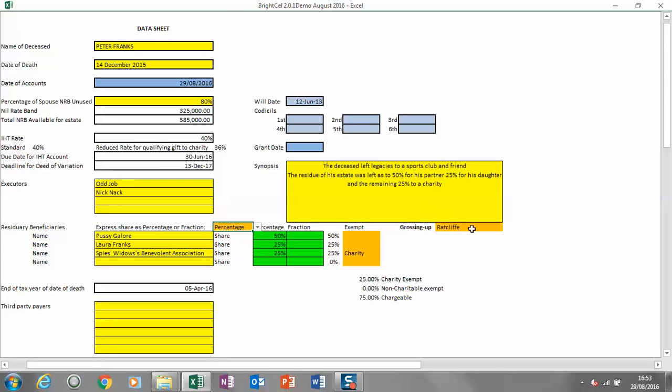You've also got an option here. You've got a partially exempt residue, so you will have to choose whether that is a Ratcliffe distribution or a Benham distribution. Whichever you choose, Brightcel will work out the tax and the distribution and the grossing up and so on, so you don't need to worry. All you've got to decide is which it is. I'm going to again leave that at Ratcliffe for now.